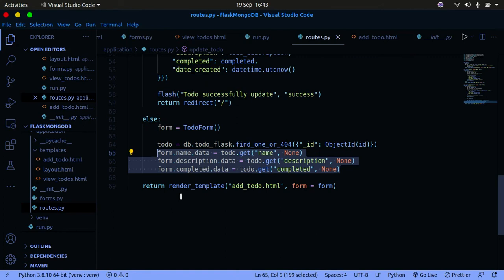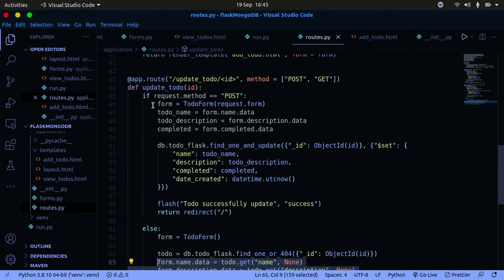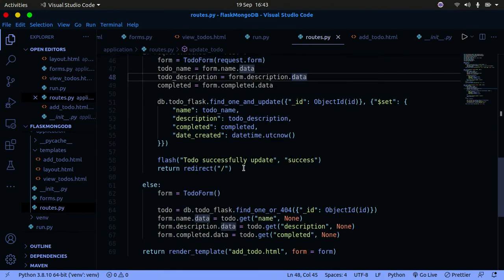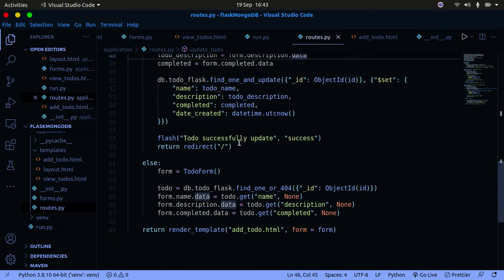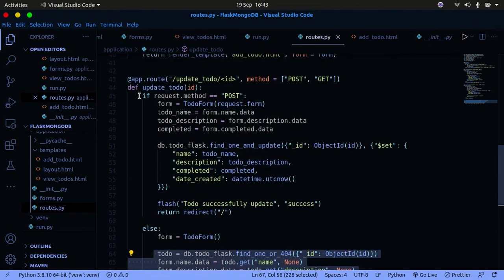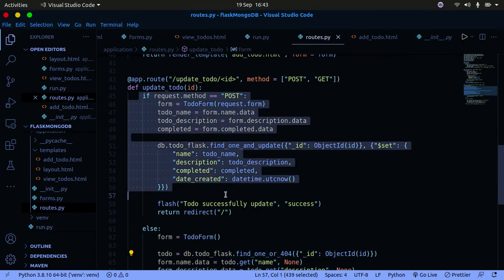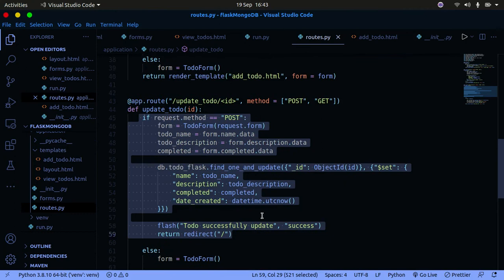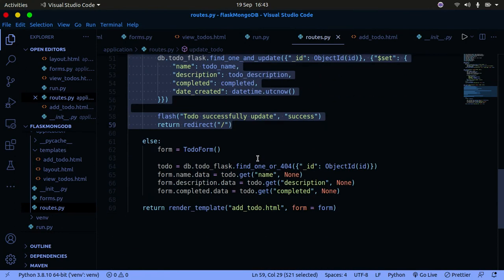And then if the user updates it and submits it, it's going to get in here and create a form with that request, get the data, submit it to the database, and then return the user to the home page. Okay, so that's basically it. This fills the form if the user makes a get request, so the form will already be filled with the user's data, and if the user makes a request to update the data, this is how we update it. I hope this makes sense to you. That's why you have that if and else statement right there.